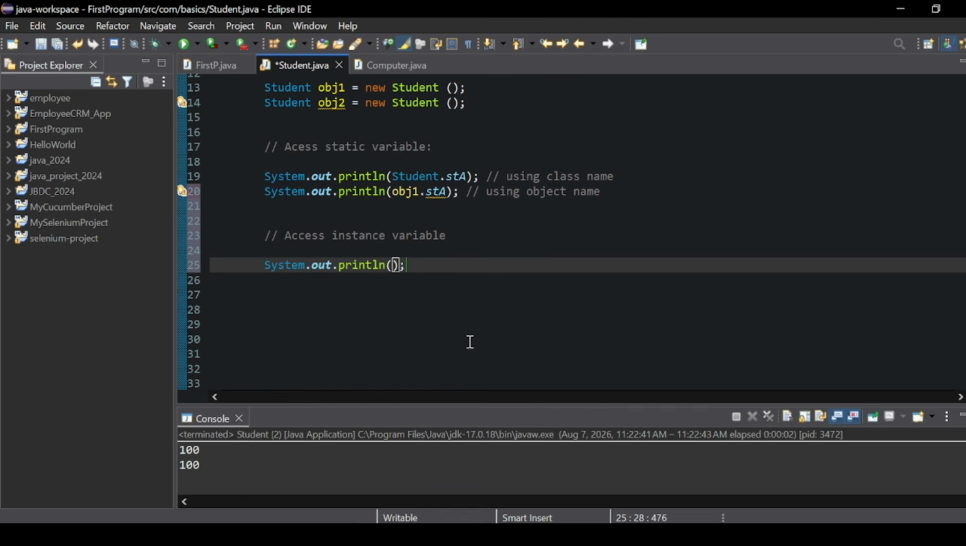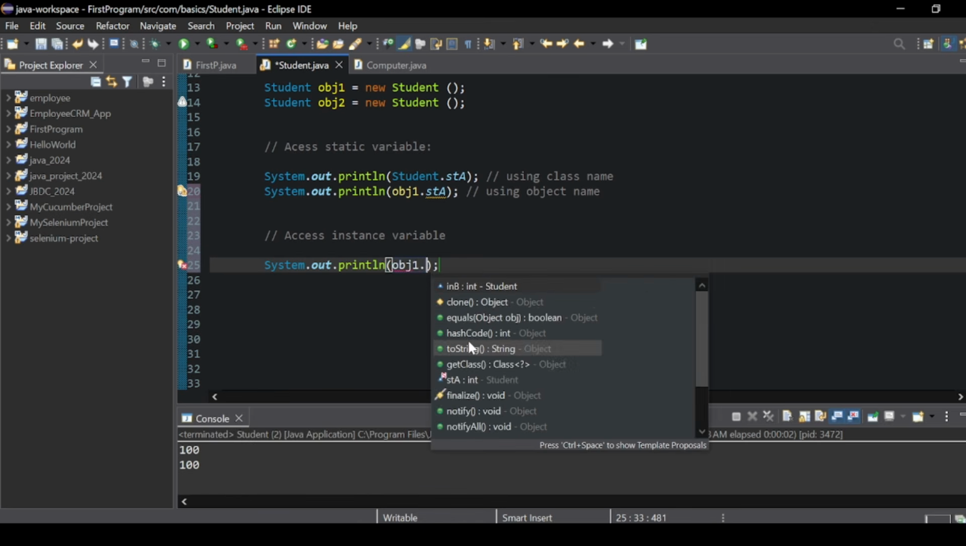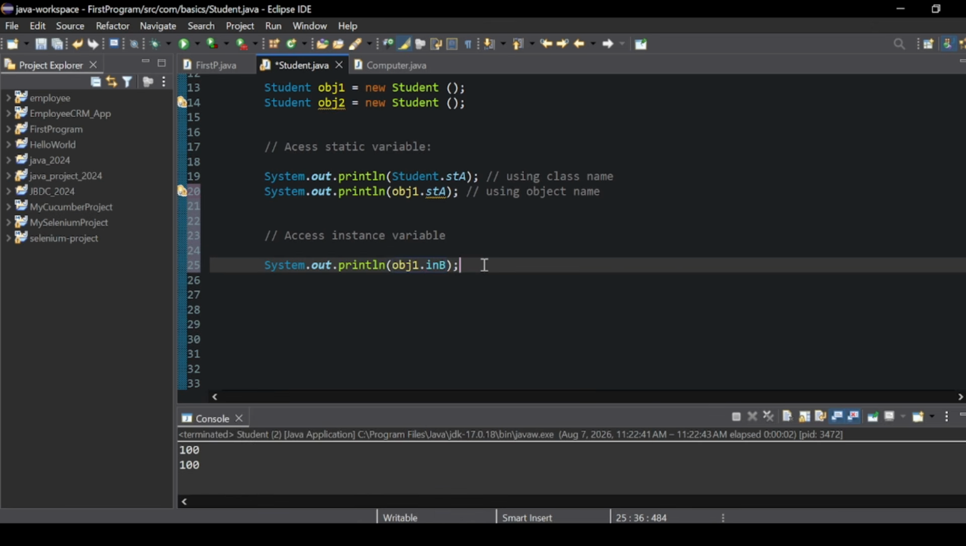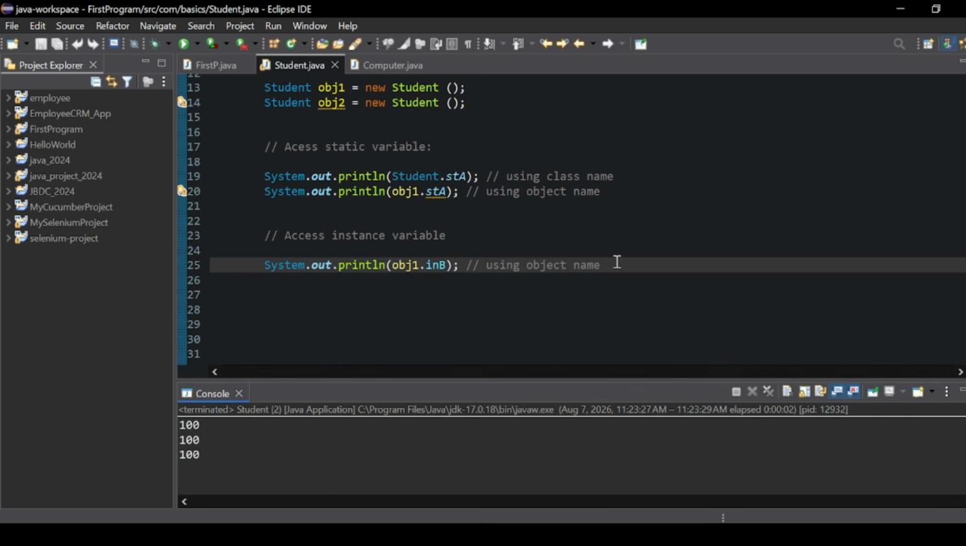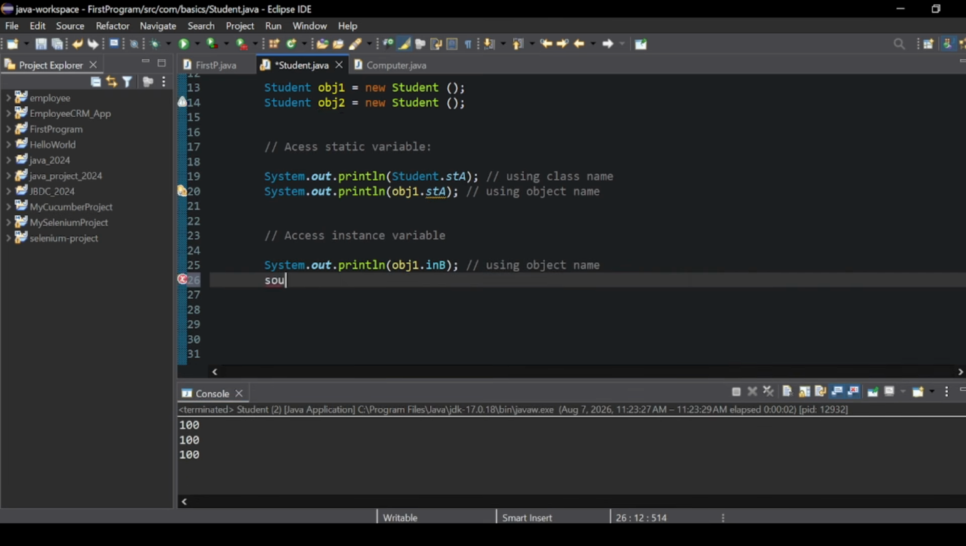First, I use the name of the object dot int nb, using the object name. Let me run the program. Yeah, we have 3 values, right? 3 outcomes.